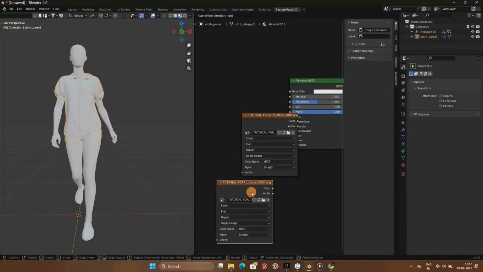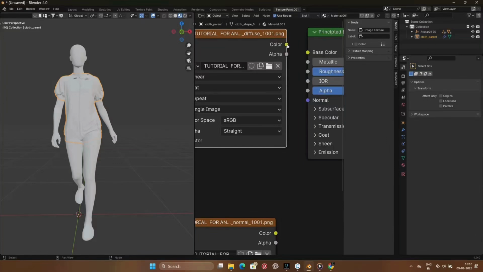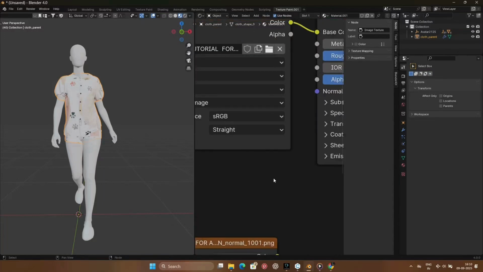After that said and done, now watch carefully what I do. So basically Blender is simple. You need to connect the dots. I'm connecting the color to base color, which is yellow color.